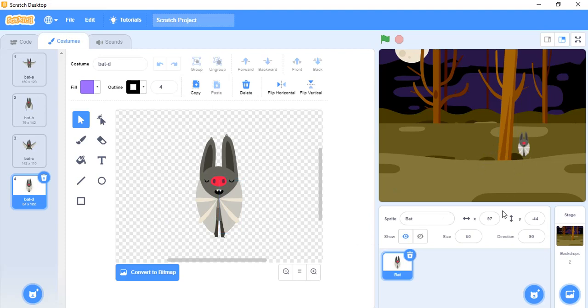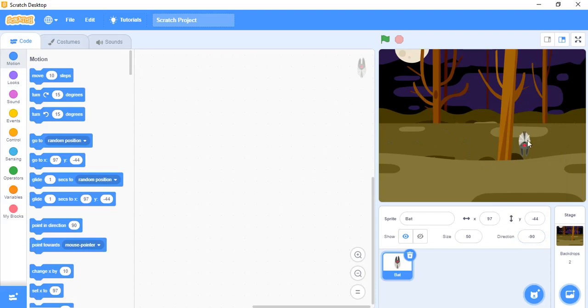Okay, so now let's make it sleep upside down. I'm going to make it look into -90. The direction is -90. And then I'm going to hang my little bat upside down on that little branch there, if I can just get it there. There we go. So our little bat is sleeping and hanging upside down on that little branch.